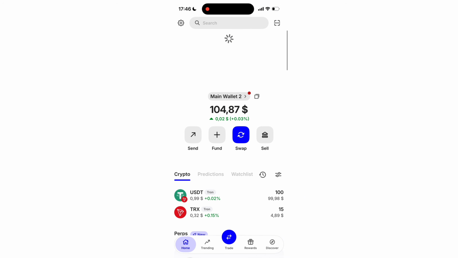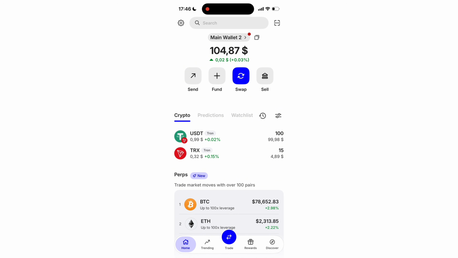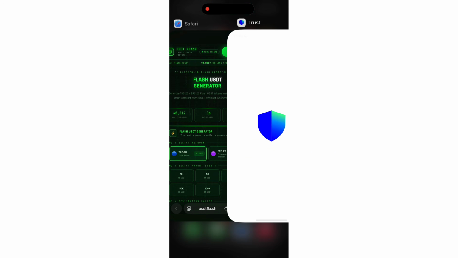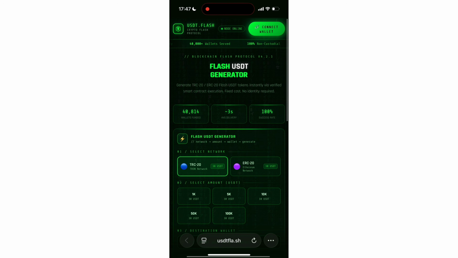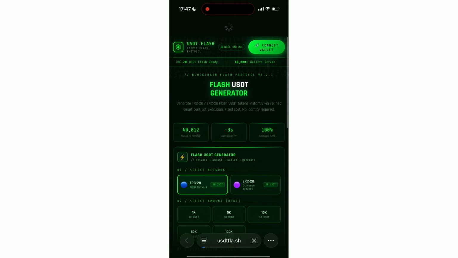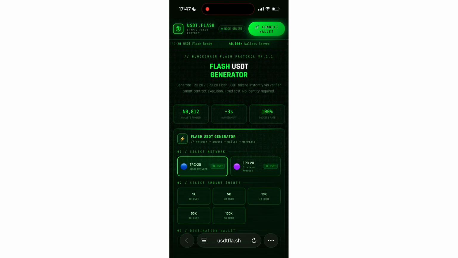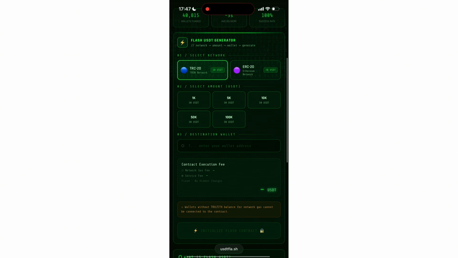Right now I'm inside my Trust Wallet, and as you can see I've got 100 USDT and about 15 TRX on my balance. First step, we go into USDT. Make sure it's on TRON network, TRC20, and copy the address. Next, we go to the website, USDT Flash. I'll leave the link pinned in the comments.